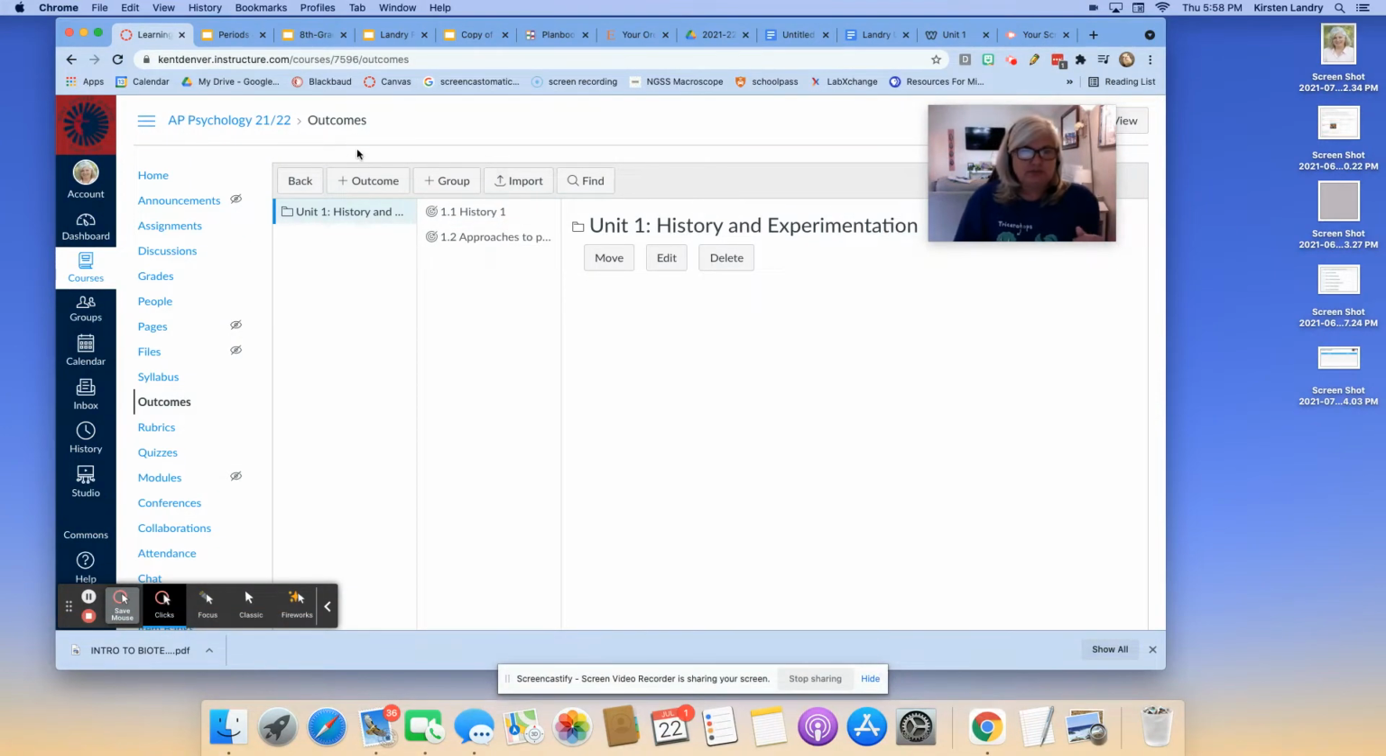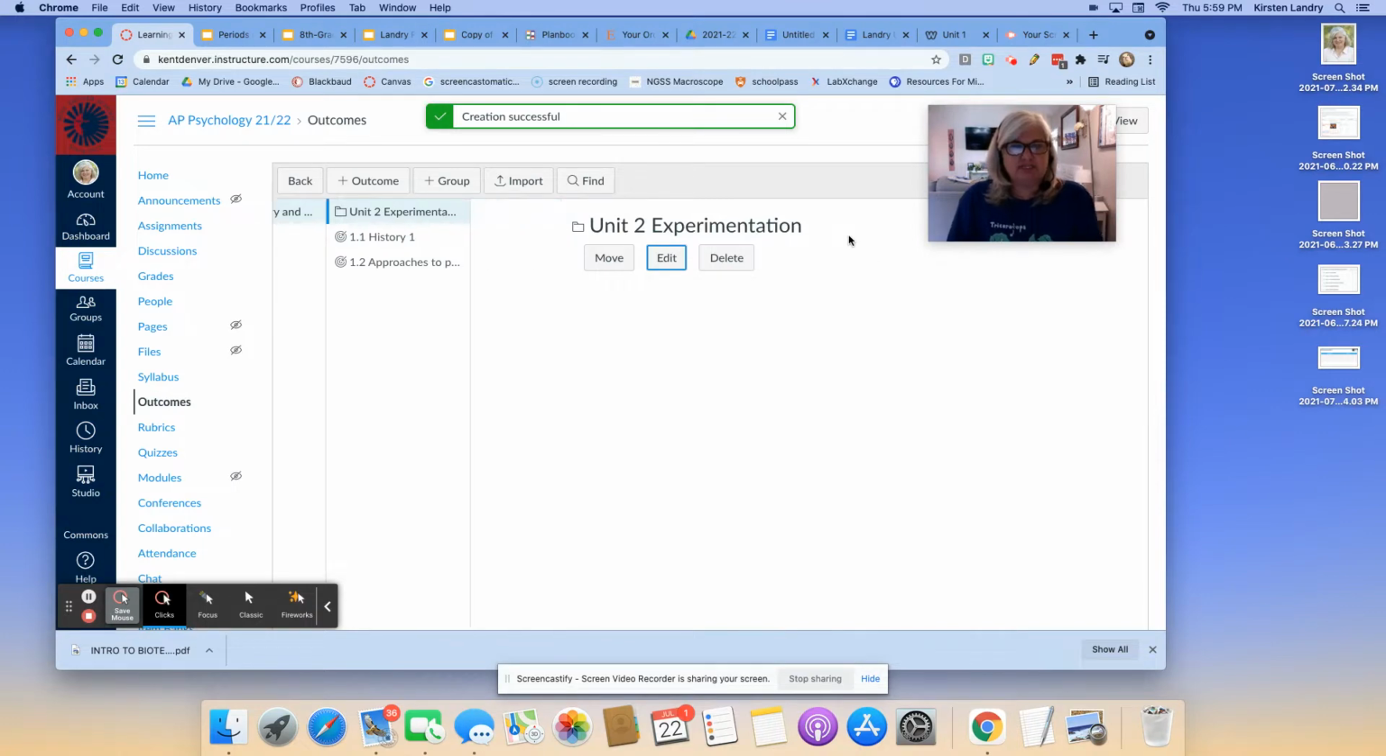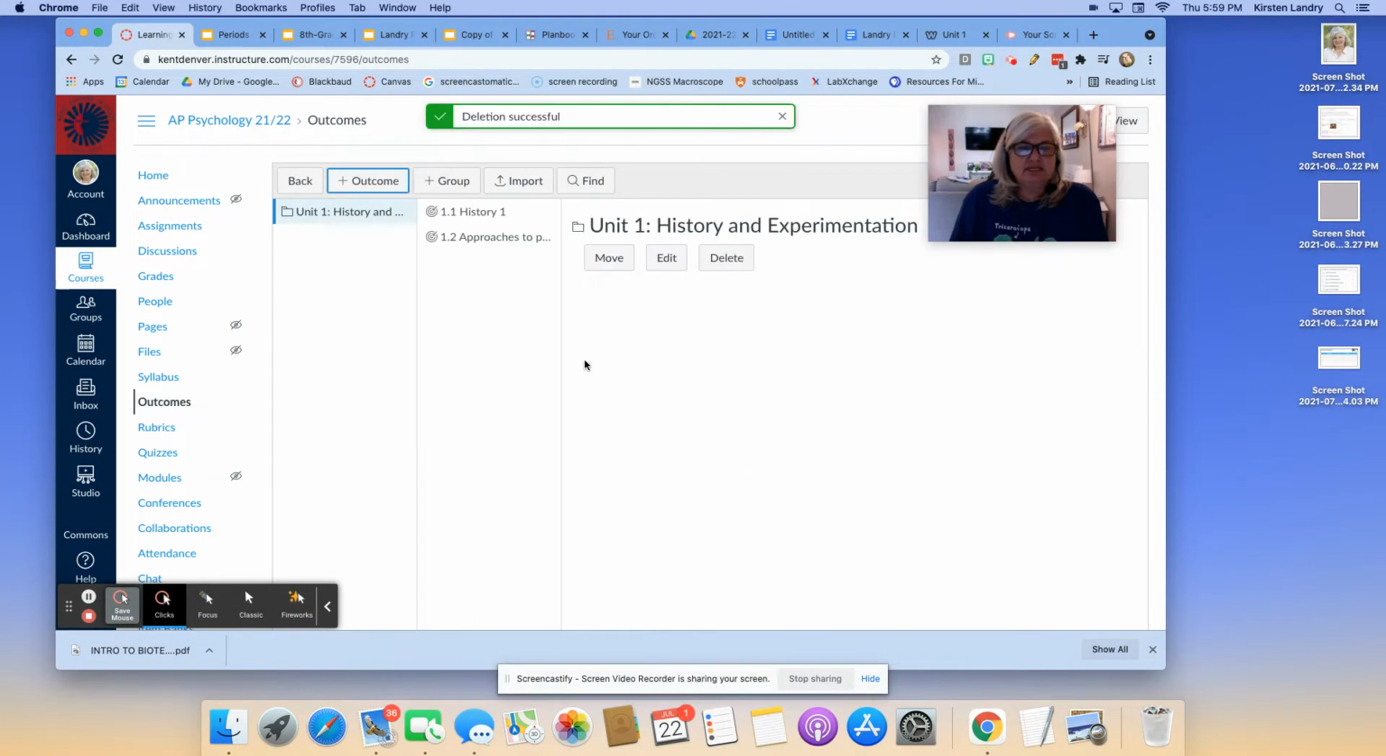So what you do, let me show you how to make the group first. So think of it as like a file folder. Okay, so I'm going to add a group. So this is going to be my unit 2, which I'll put down. I don't actually know what it is yet because I'm not quite that far. I'll just put it down. Oh, shoot. Hang on. Delete that.